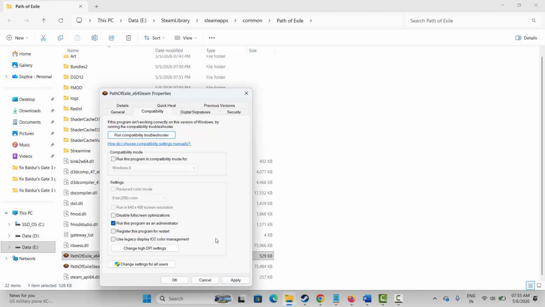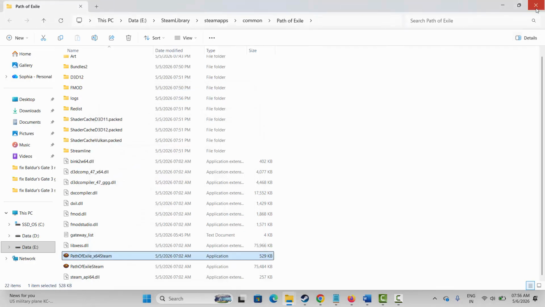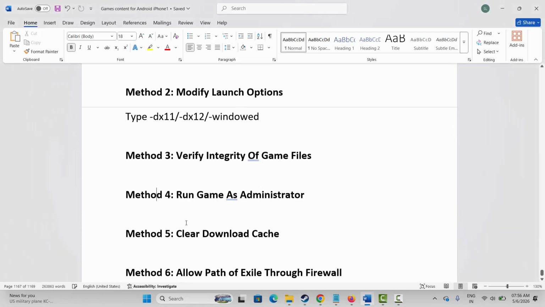If this doesn't work, come back again, select run this program in compatibility mode for, select Windows 8 or Windows 7, hit on apply and OK and launch the game and check. If this doesn't work, come back again, select disable full screen optimizations, hit on apply and OK and after that launch the game and check. But if the issue still continues, come back again, uncheck all of these, hit on apply and OK and move to the next method.